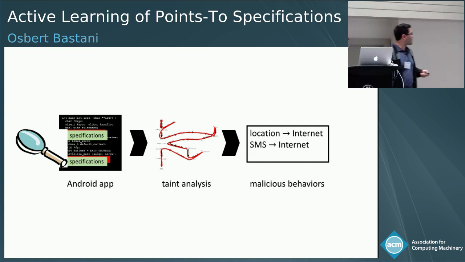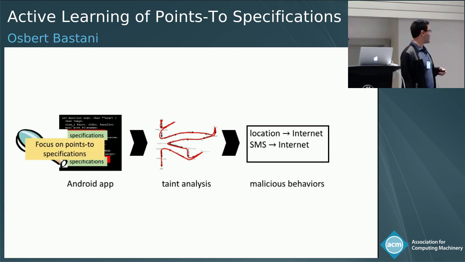In this talk, I'm going to propose an algorithm that automatically infers specifications for library code. In particular, I'm going to focus on PointsTo specifications, both because PointsTo analysis lies at the heart of our taint analysis, and because PointsTo specifications are among the most common and complex specifications in our system.